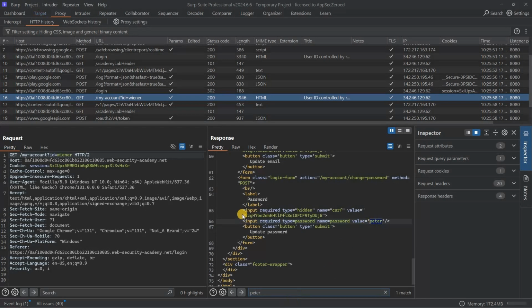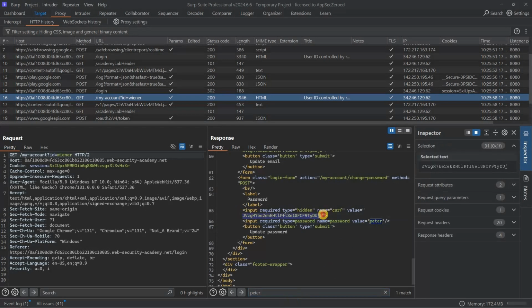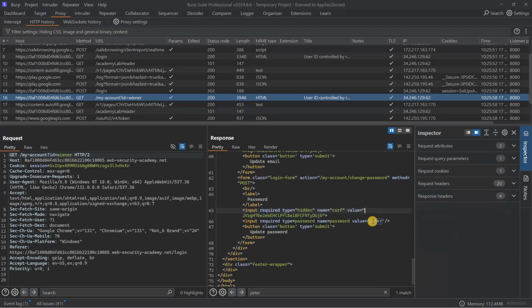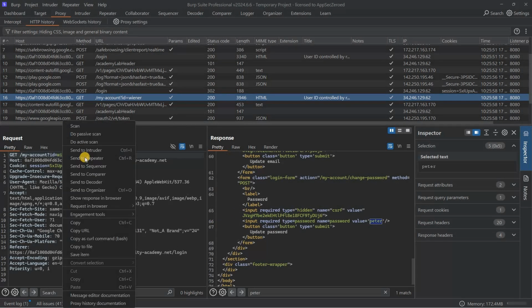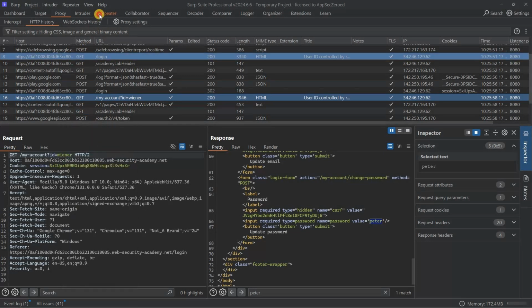So this is the CSRF token that they have generated for this request for this session, and this is the password which is masked. It is masked in the front end, but we can see it in the interceptor proxy. Yeah, so now we need to retrieve the administrative password. So let's send this to repeater.